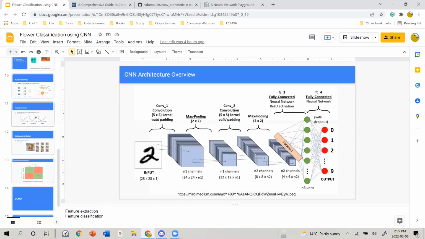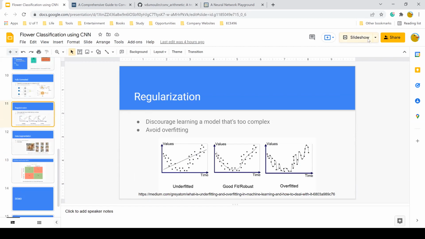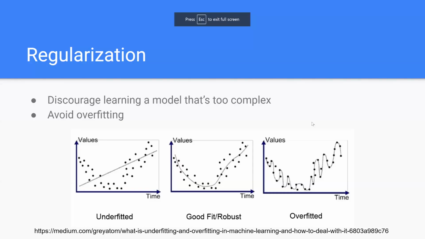And to end off our flow, we'll also take a quick look at some of the techniques that might be involved in training. So in training these models, often a big problem is overfitting.